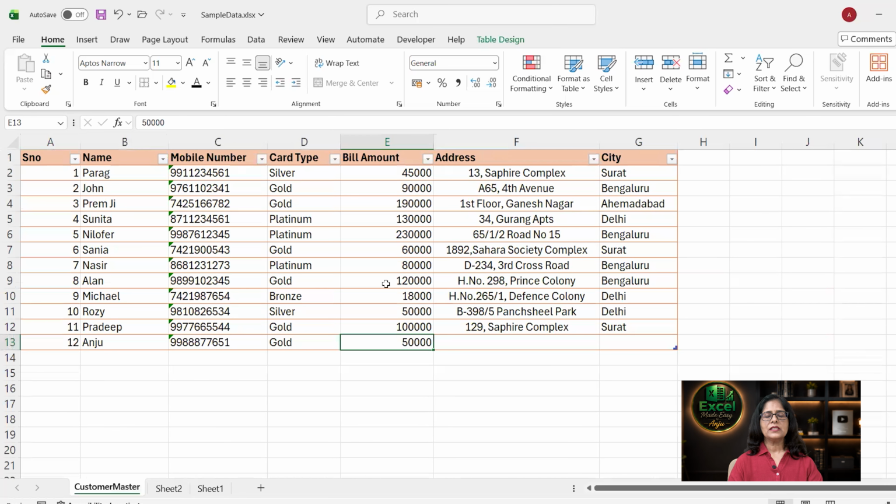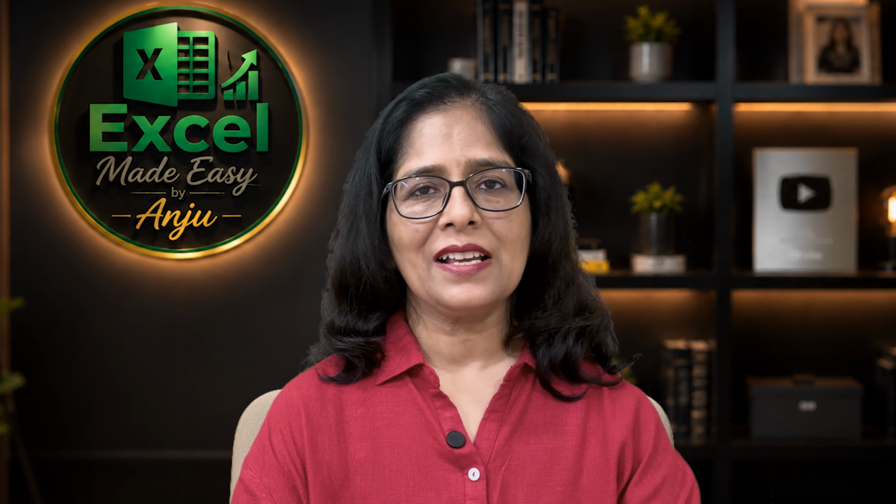So that's how tables are going to help you in case your data keeps on changing. Your formula and pivot table, all the calculations can be updated automatically. You need not manually change the range. Hope the purpose of Excel tables are clear to all of you.